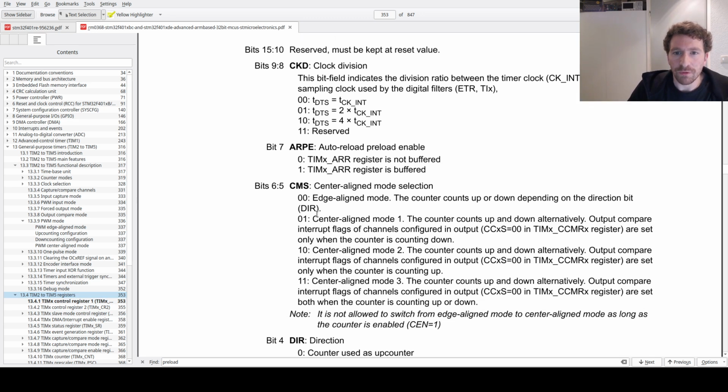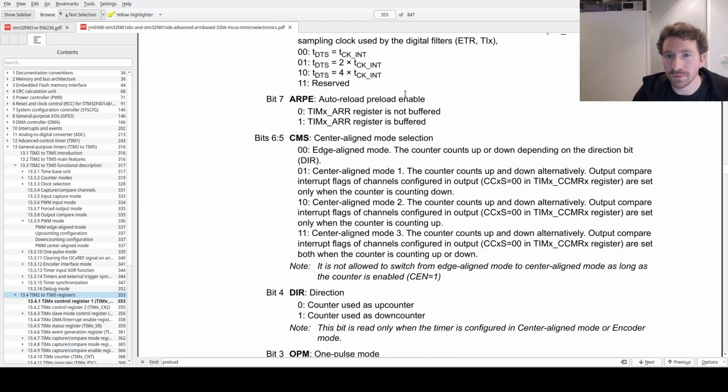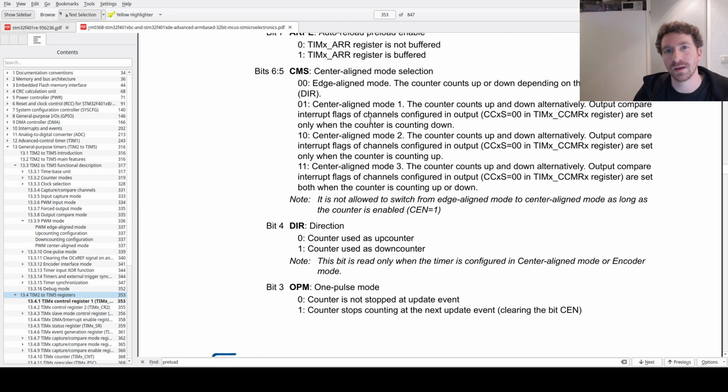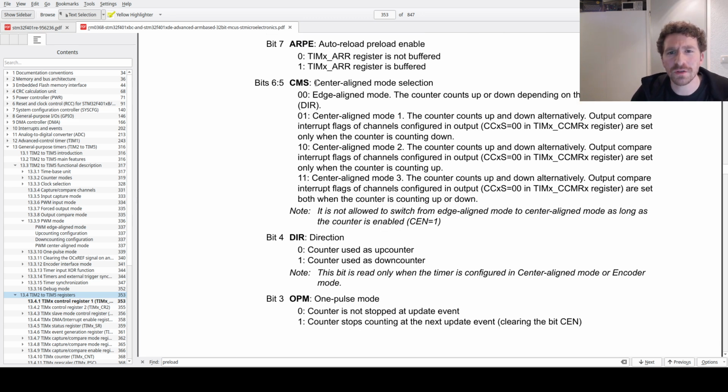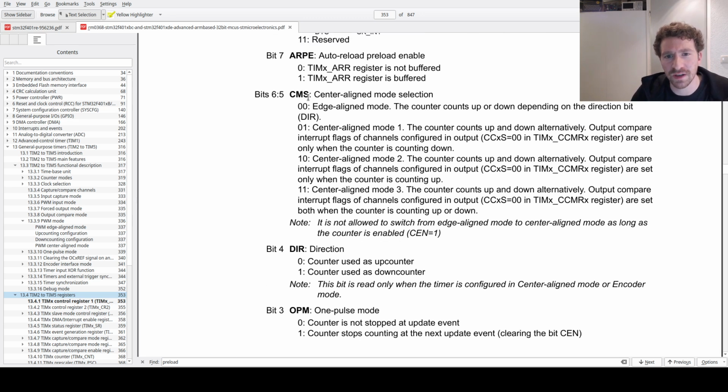And in here we write values like the clock division. So this tells us how to divide the clock down, like the main clock. There are actually multiple ways in which the clock can be divided down before it actually gets to us. So this is one of them. We have the auto reload preload enable. This is not really important for us now, some of this stuff.